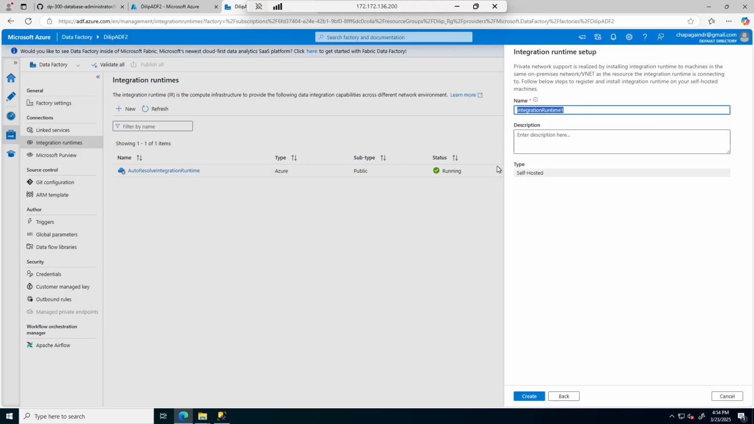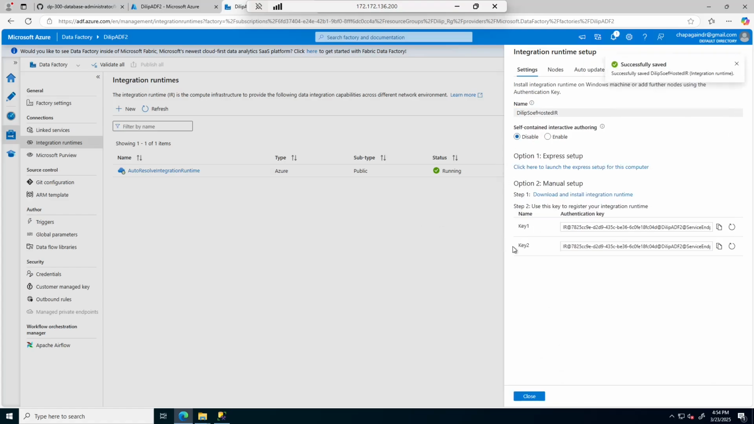Now I have to give the name. Let me give the name as self-hosted IR, right? And then I can click on create. With this, it will give the keys here. So there are a couple of processes we have to perform now. It gives the key. Now we have to download the IR on this virtual machine, and then we have to set up this key on that downloaded integration runtime.